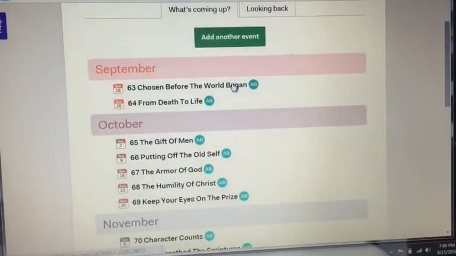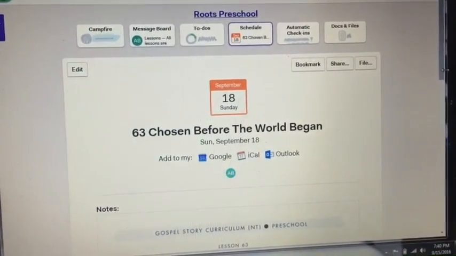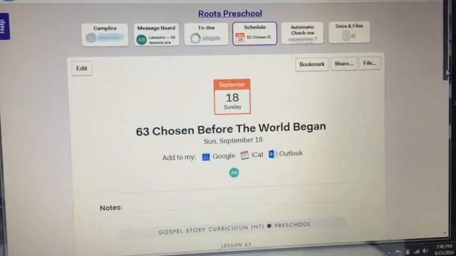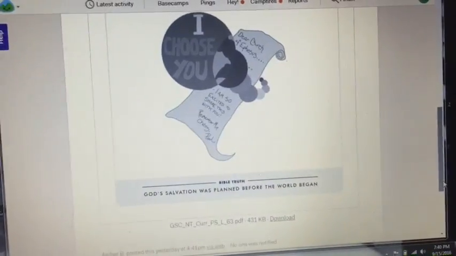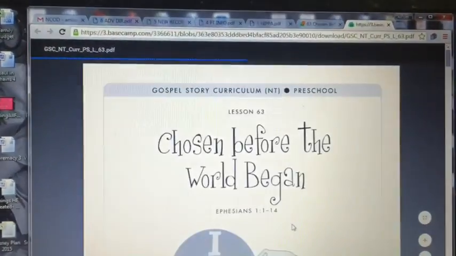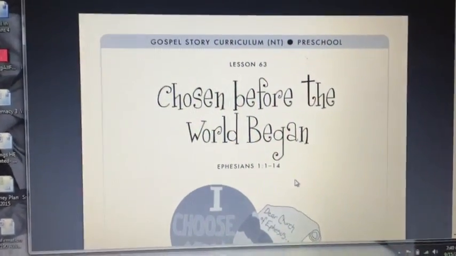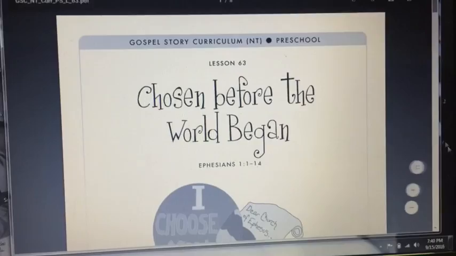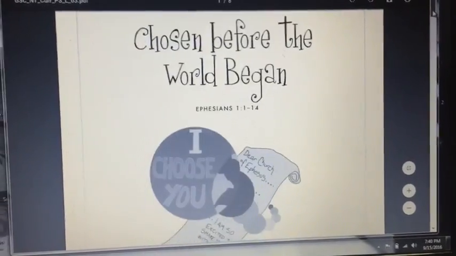You would just click on it and it'll open up, and you will see what the number of the lesson is, what the title of the lesson is, and then here is your lesson. You can just click download to download your lesson and to look at your lesson on your device or on your computer, and that way you don't have to worry about having printed copies or anything like that.